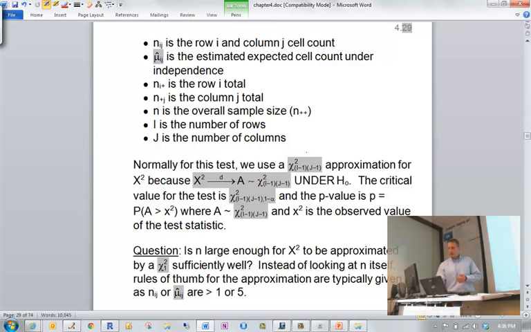Now, what you typically do then, get the test statistic and you compare it to a critical value from a chi-square distribution with (R minus 1) times (C minus 1) degrees of freedom. Why? Because one can prove that X squared converges in distribution to a chi-square random variable with these degrees of freedom. It's just a proof.